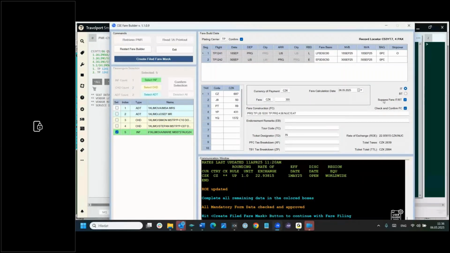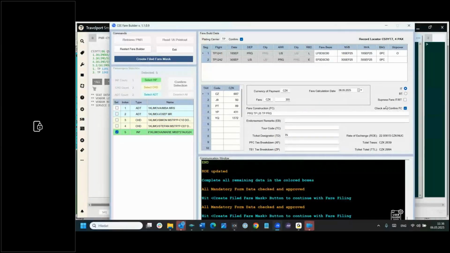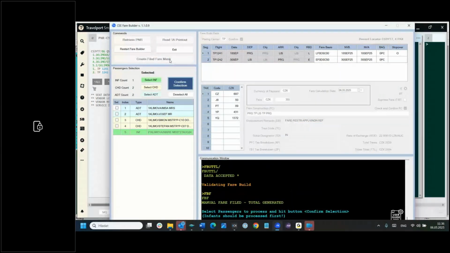And what is also very important, because it will be individual public fare, so you will uncheck this suppress fare IT/BT. So if I will change it, so it means that the fare will be shown on the ticket. Yes, so now endorsement is this one. There is no tour code, ticket designator is IT, there is no XF or ZP breakdown, all taxes will be the same. So that's it, and we can click on create filed fare mask. Filed fare mask is created. And now I can continue with confirm selection.